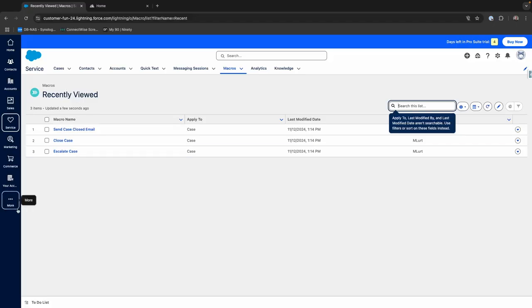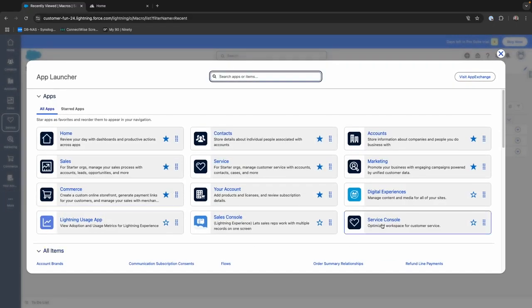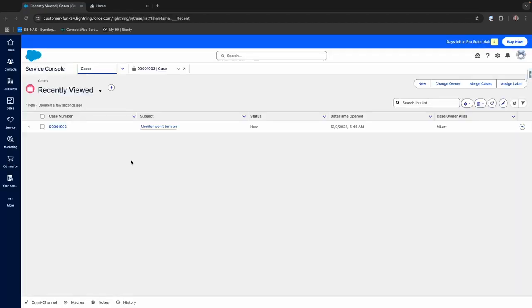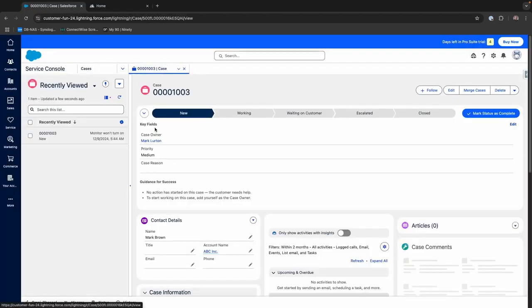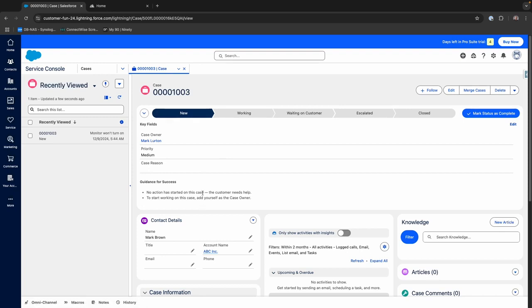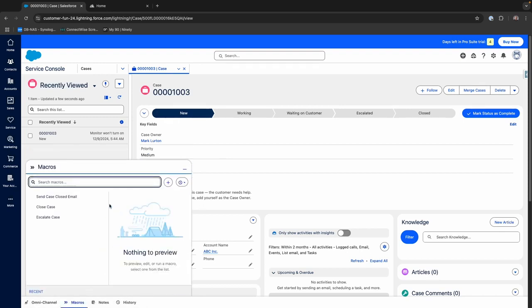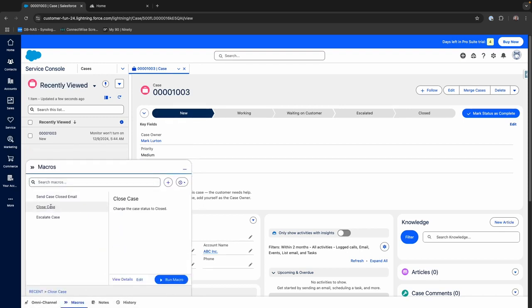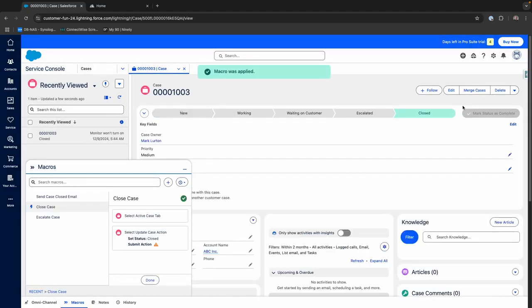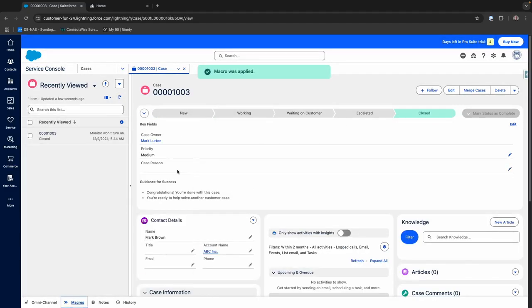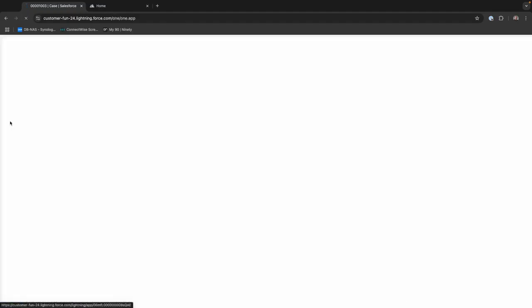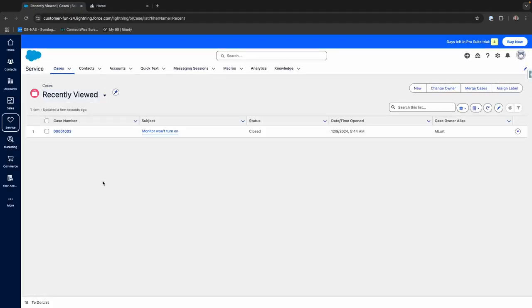So for example, in order to use these macros, you need to be using the service console here. In the service console, on this case, let's say right now it's new. I can go to the close case macro and run it. And just like that, the case gets closed. But now let's go back to the service tab and look at that a little bit more.